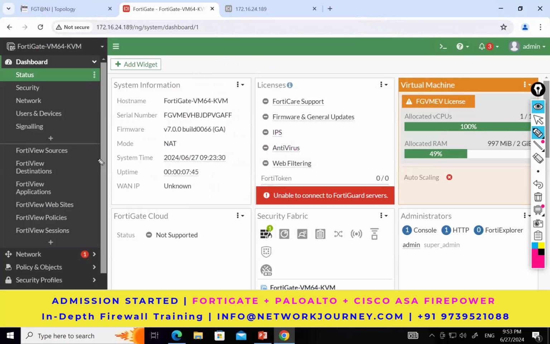If you look at the license features here, you can see the license section showing which licenses are available. You can download them from the Forti support portal of Fortinet and install them.